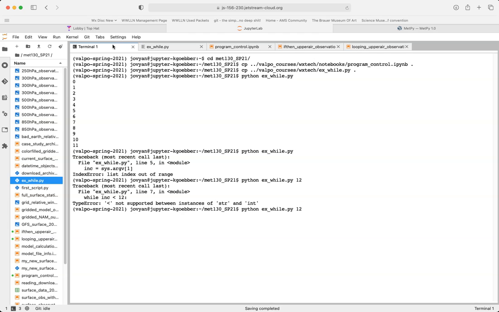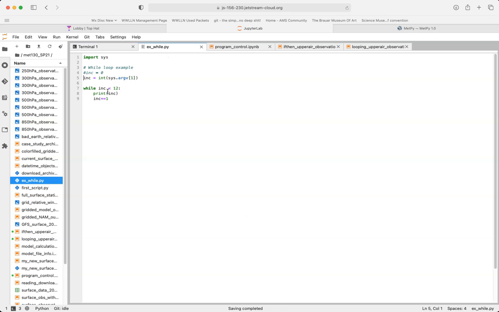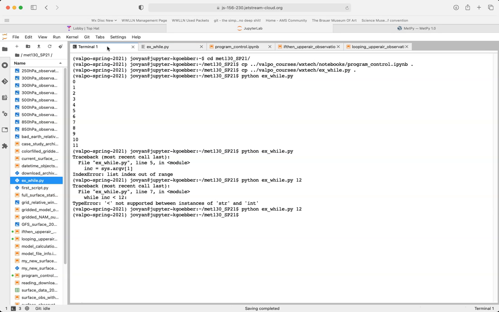Come back, run it again with 12. And, oh, whoops, we changed the wrong thing. What I wanted to do was not change inc, because 12 is not less than 12. It doesn't work. What I want to do is replace that here with our n value. So this is where we want int(sys.argv[1]). Save that. Now we'll try to run it again. Now we should get the same behavior as before, 0 through 11.